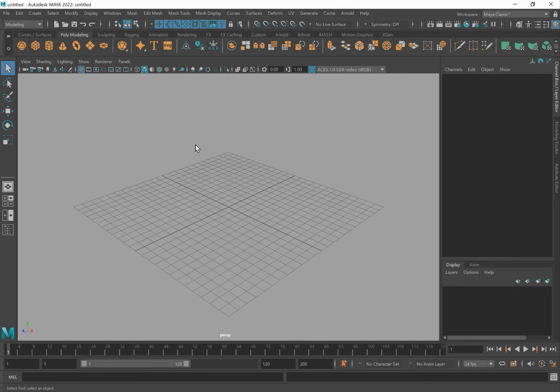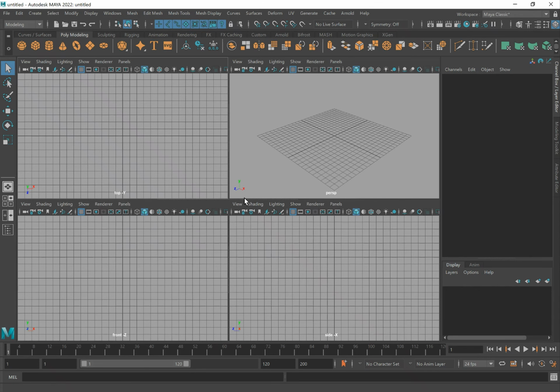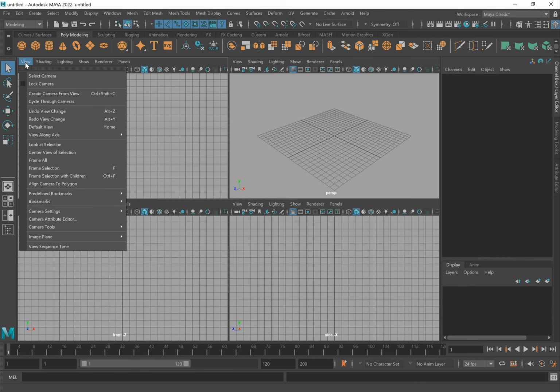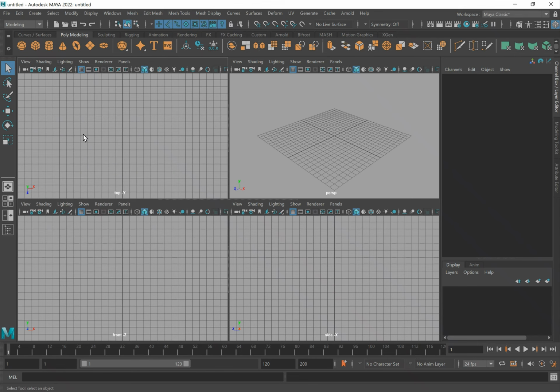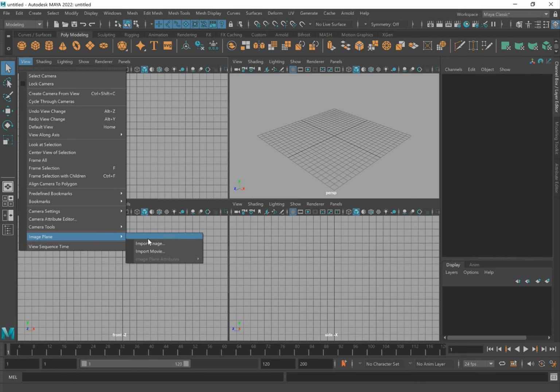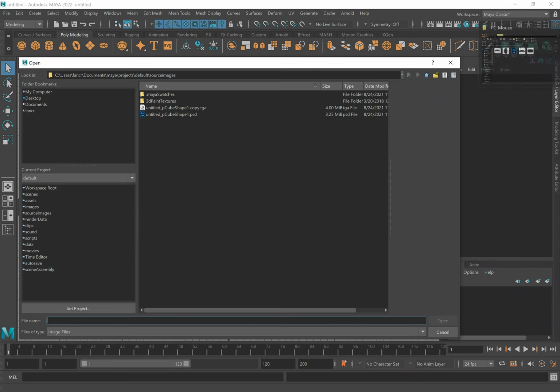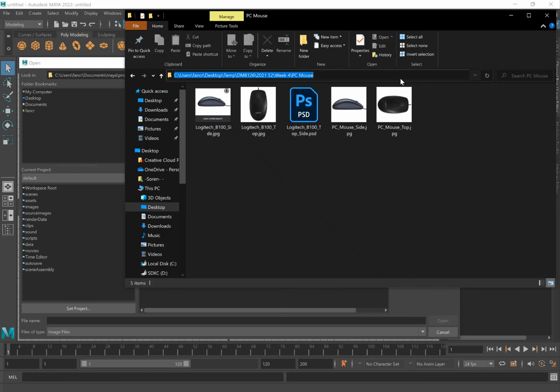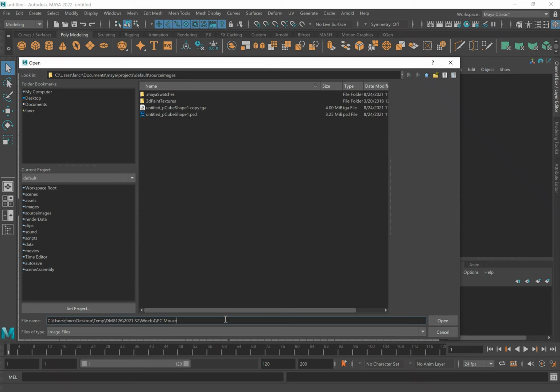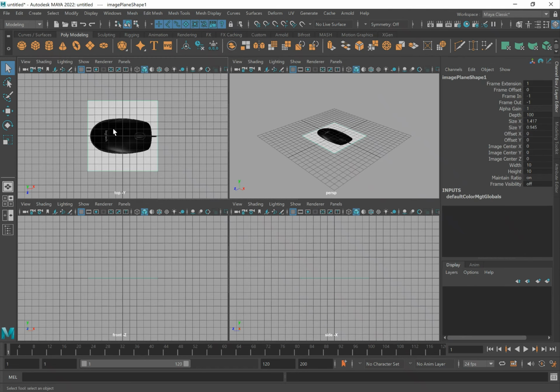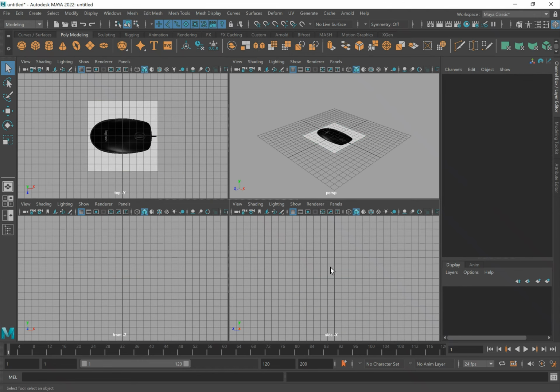The next thing we are going to do is tap the space bar, and we are going to put an image plane at the top view. So under the top, I'm going to go to View, Image Plane, Import Image. I'm just going to copy the location. Okay, so I have the top view here. The next thing is the side view.